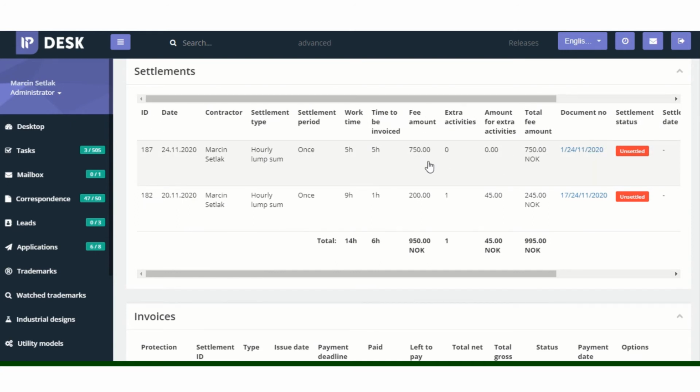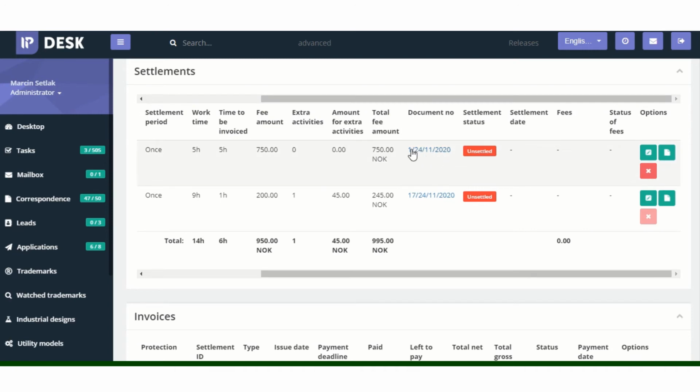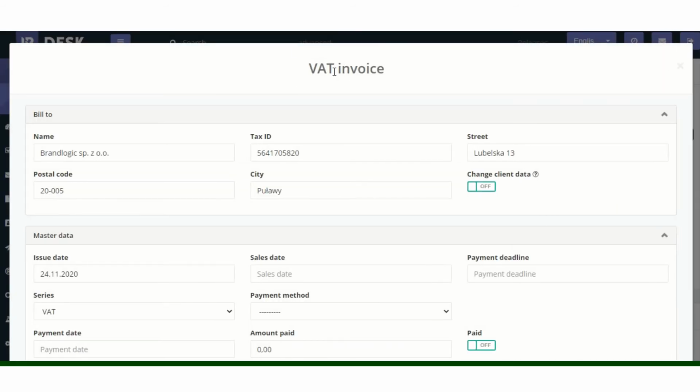So if with the settlement is connected some kind of your fee and official fee, then you can add to this settlement not only the VAT invoice, but also the bookkeeping note. So let's go to the example of adding the second VAT invoice.